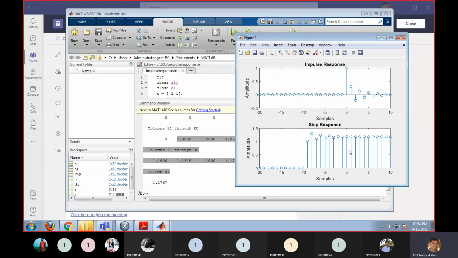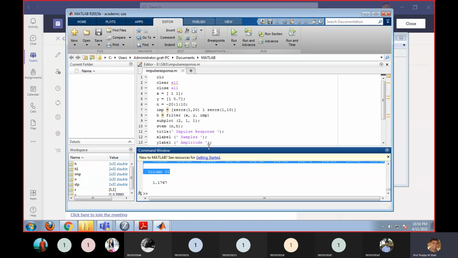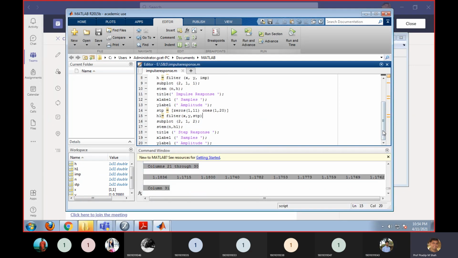Any doubt in the programs, or any difficulty in understanding the step response and impulse response? Another thing I need to stress: this is the practical part.